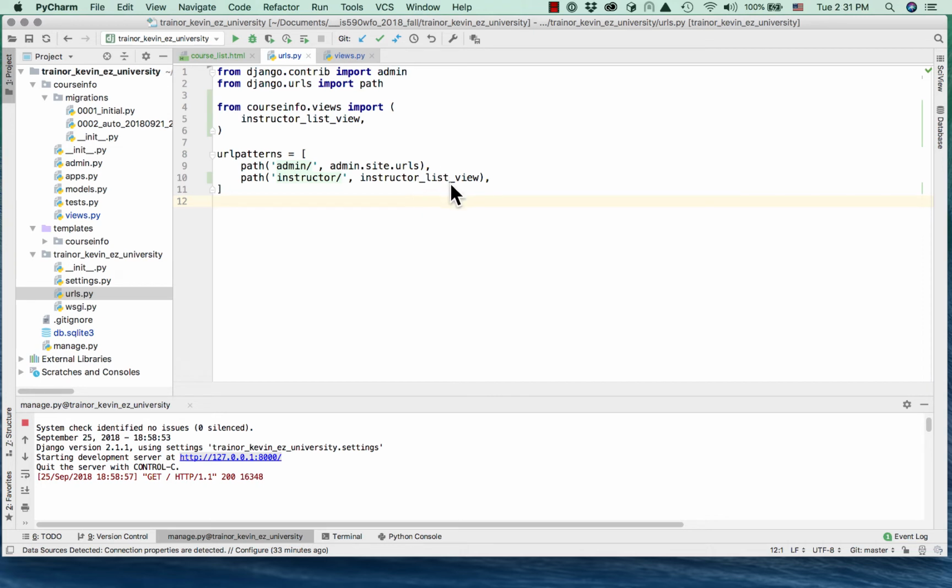and our references to instructor list view have resolved. So we have the URL pattern entry, we have a view, we have a template. Let's see if we can get that to work. Okay, so we're just going to fire up the browser again.